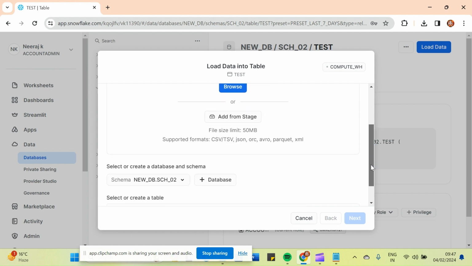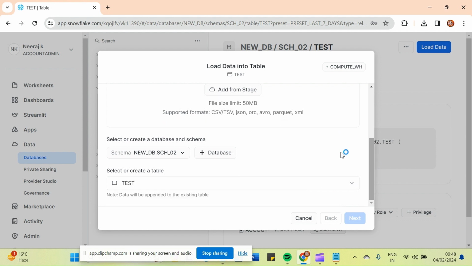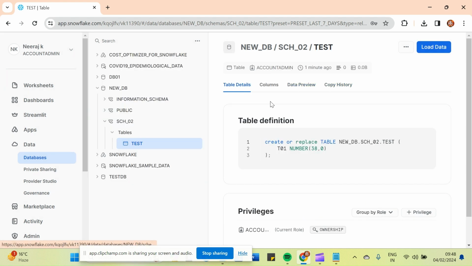There is also an option called Add from Stage. If you have placed any files in your staging area, you can load them directly from that stage. I will show you that in upcoming videos. One more thing: Snowflake mainly supports data loading of these file formats: CSV, comma separated, tab separated, JSON, ORC, Avro, Parquet, and XML. In this way you can load your data into that table. I hope we have covered this so far.